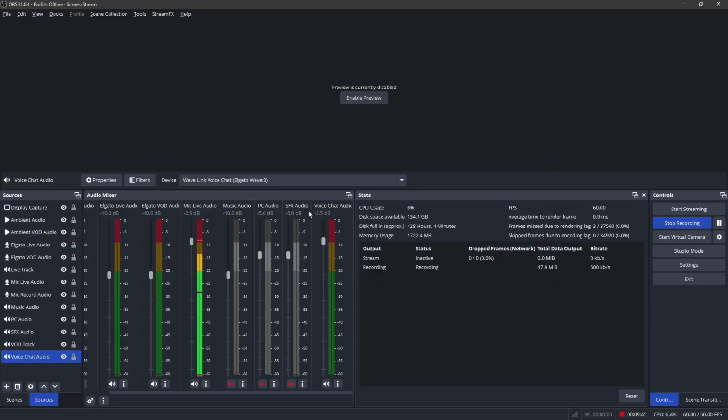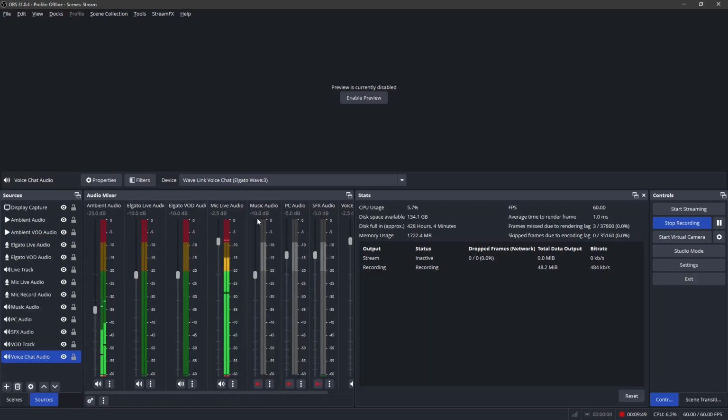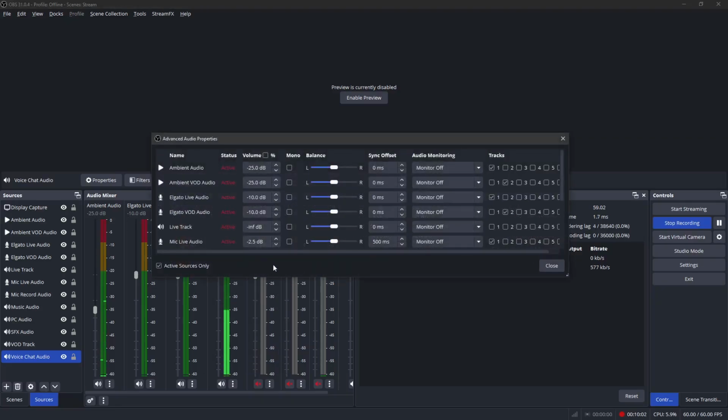PC, sound effects, things like that, I put them at minus 5 dB. And then things that could be potentially really overpowering, like music in the game, I put that at minus 10. And then anything that I just want to be subtle, like a subtle noise in the background, minus 25. That's generally a good setup for that. My advanced audio properties, I should kind of go through that as well.